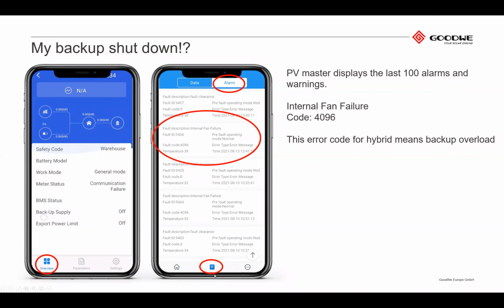So if you have a customer that you do trust to have PV Master, you can ask them to open PV Master and connect it to their Wi-Fi. They can then go to the parameters tab, go to the alarm tab, and send you screenshots of the alarms. So here we can see internal fan failure 4096. That is overload. That's overload of the backup output.